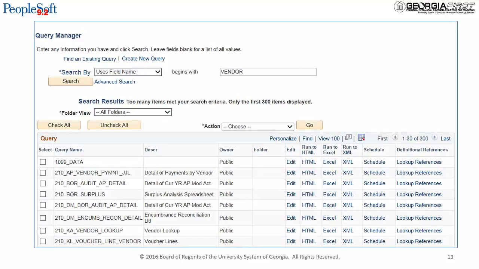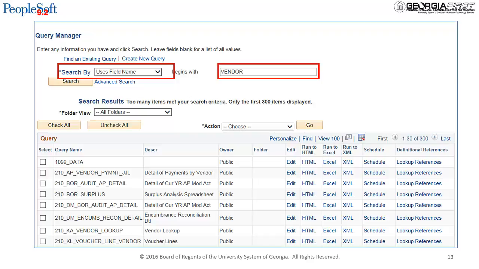You are not limited to searching for the query name, however. You can use the Search By drop-down button to access a list of options in addition to query name. In this example, I chose Uses Field Name and put Vendor in the Begins With field. As you can see, the program generated 300 results.